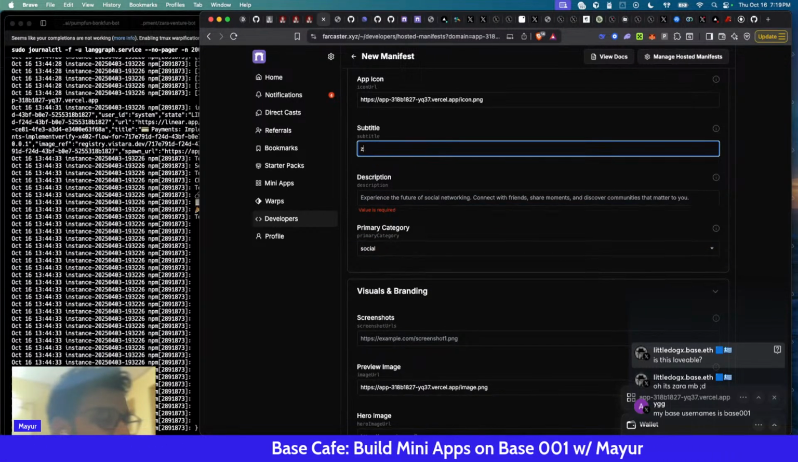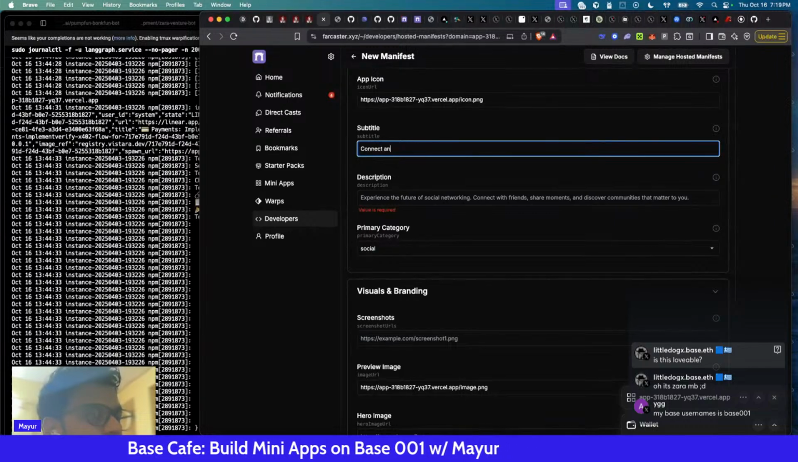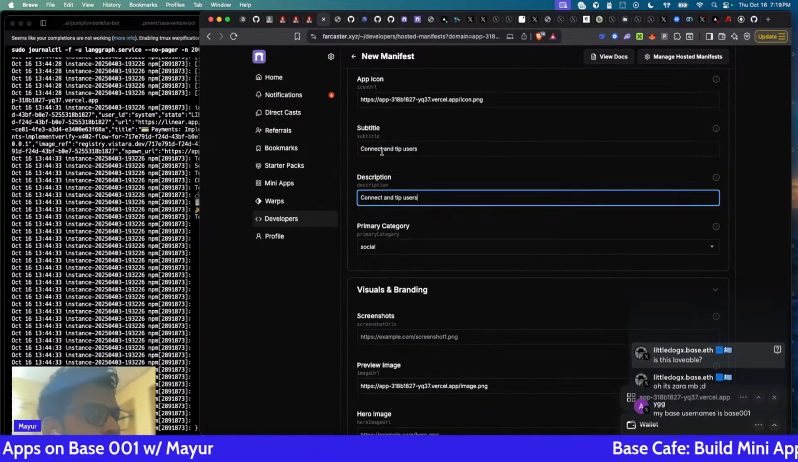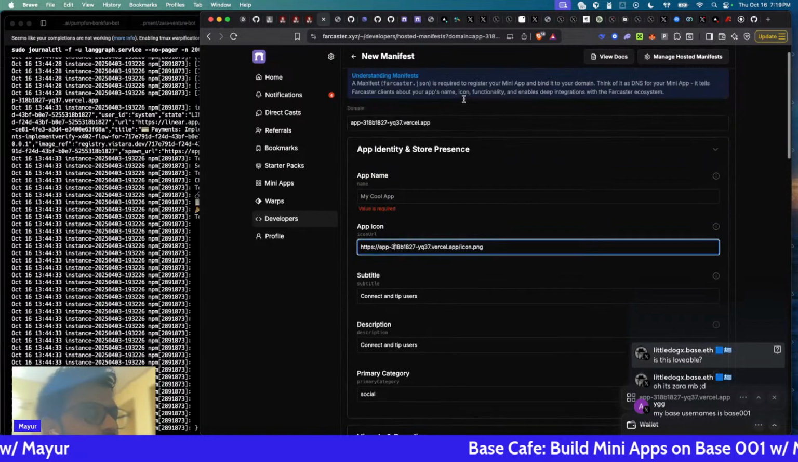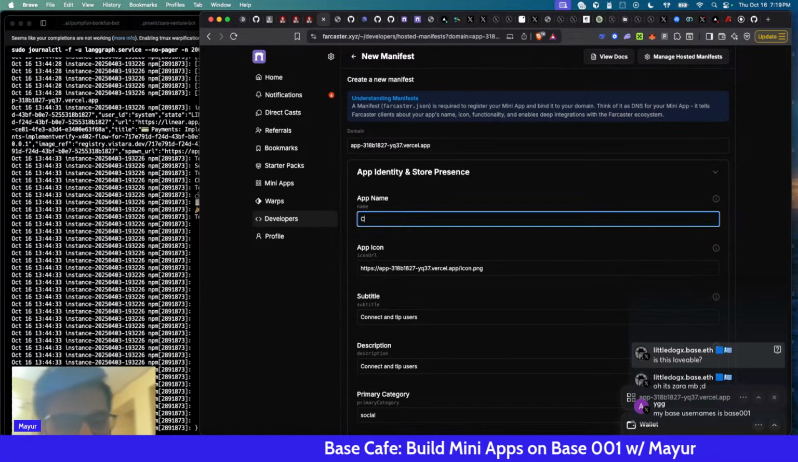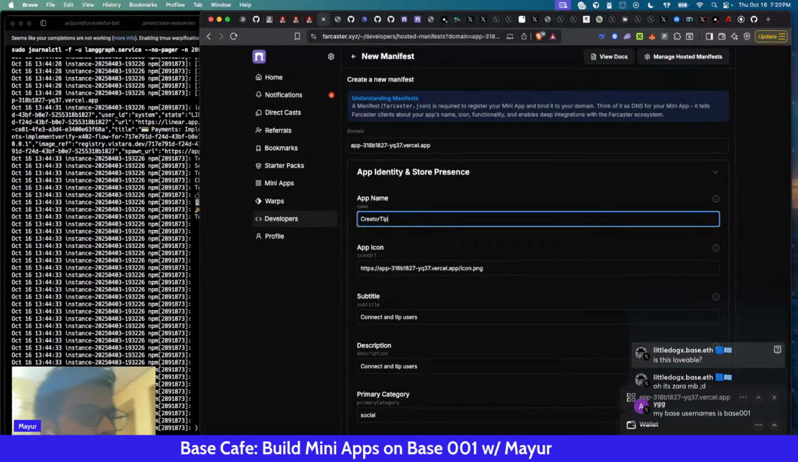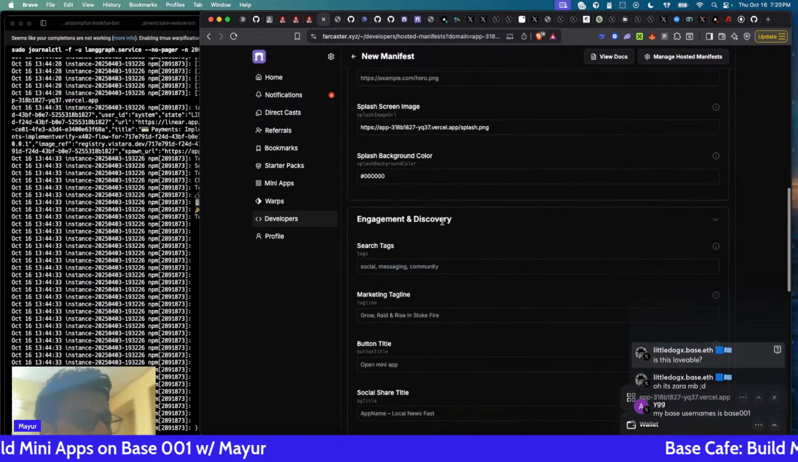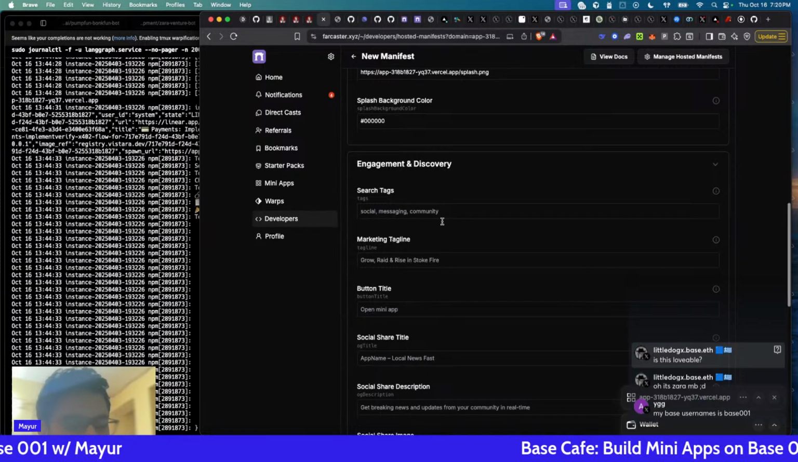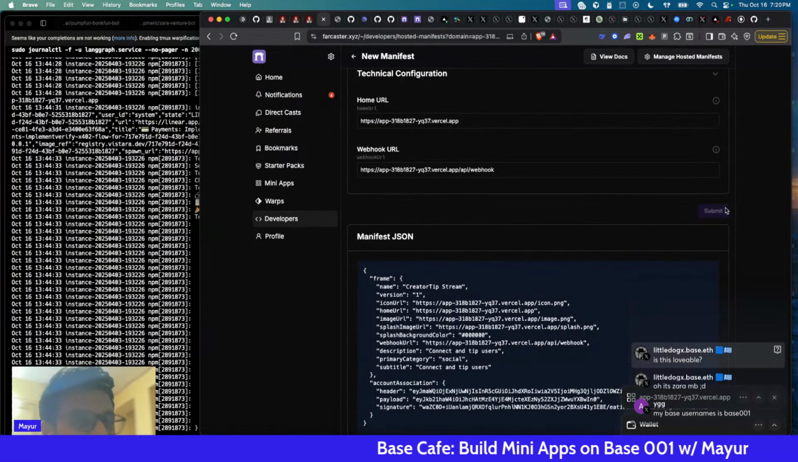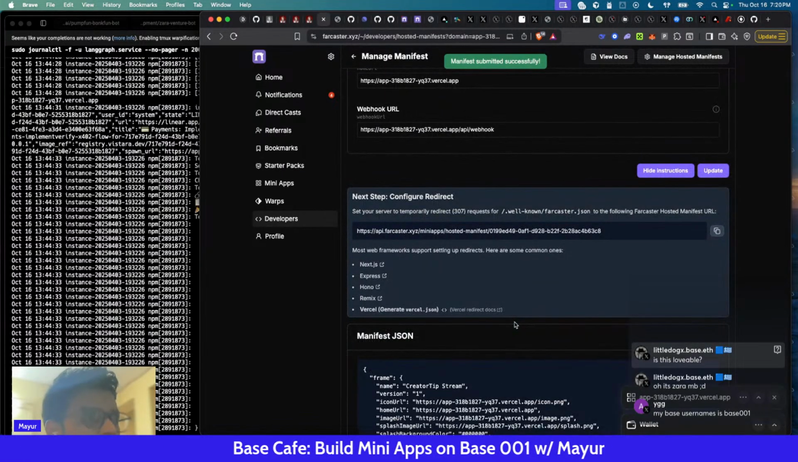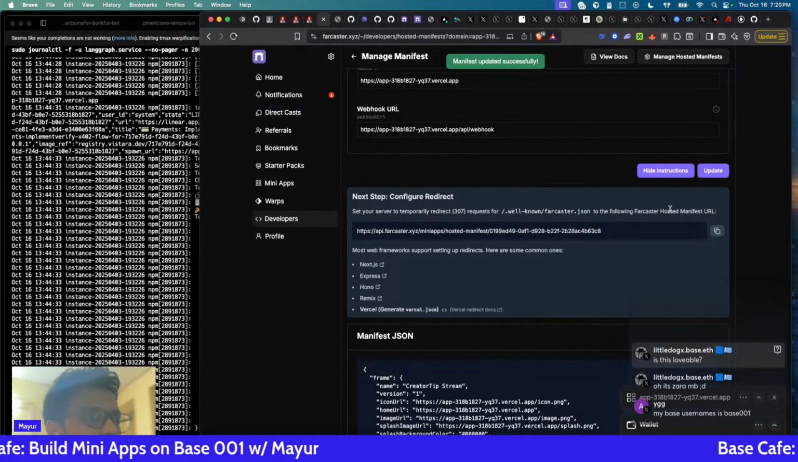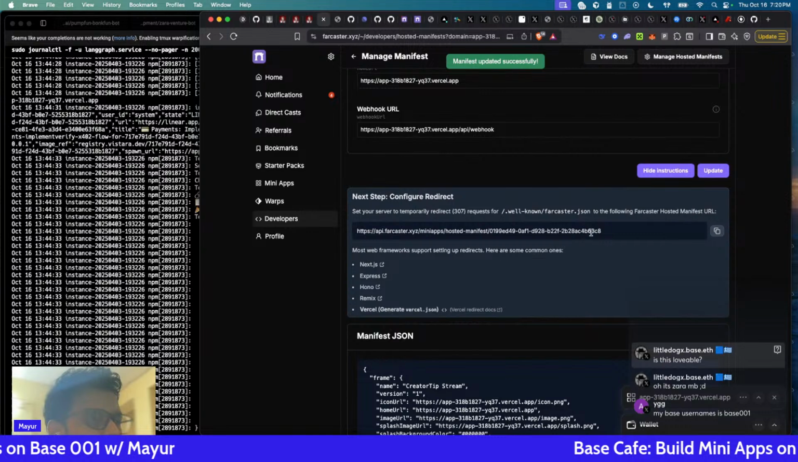Social subtitle is connect and tip users. And we will just make it simple to do this. Creator tip stream. And in general, you shouldn't have to do this. Right now, there seems to be a bug that the AI generated code has. So now we can update this and see if we can see the Farcaster mini app.